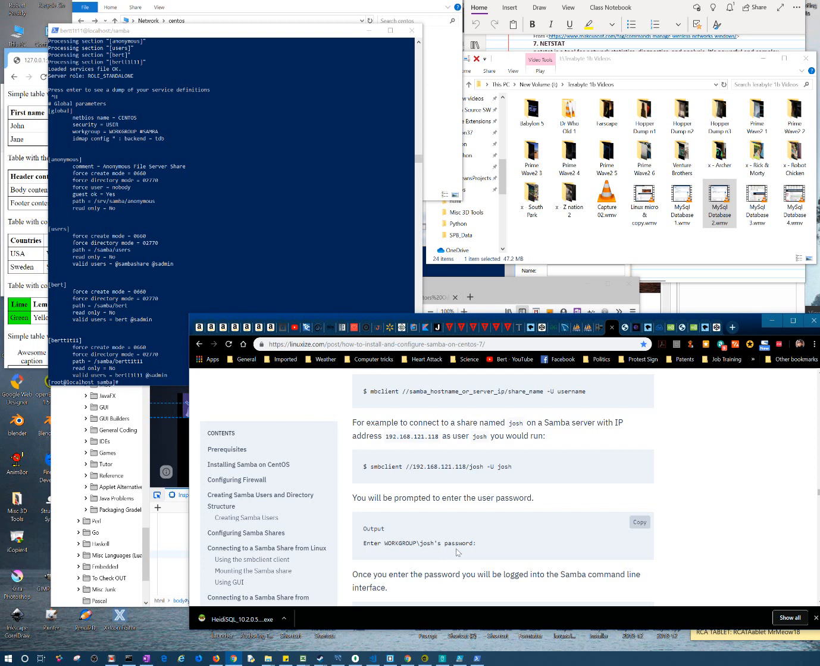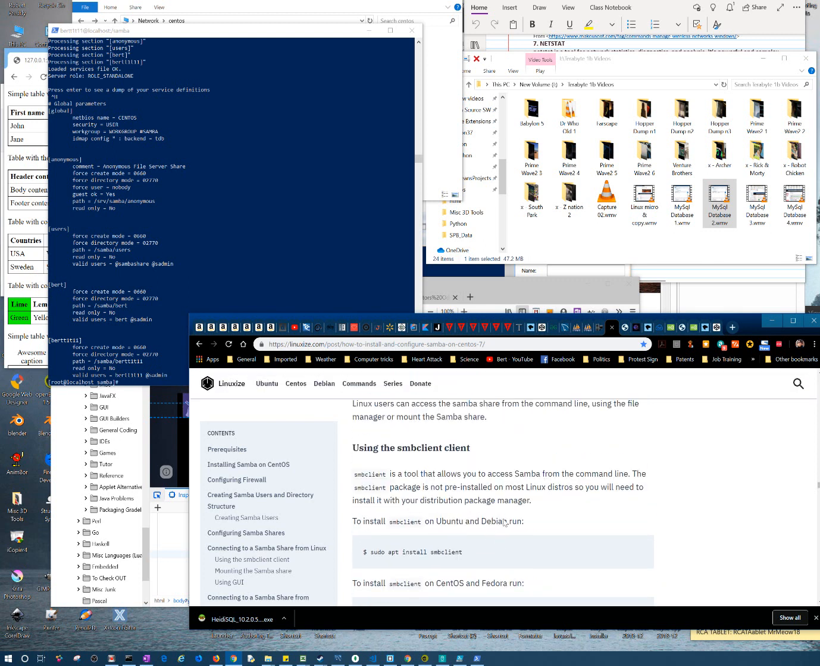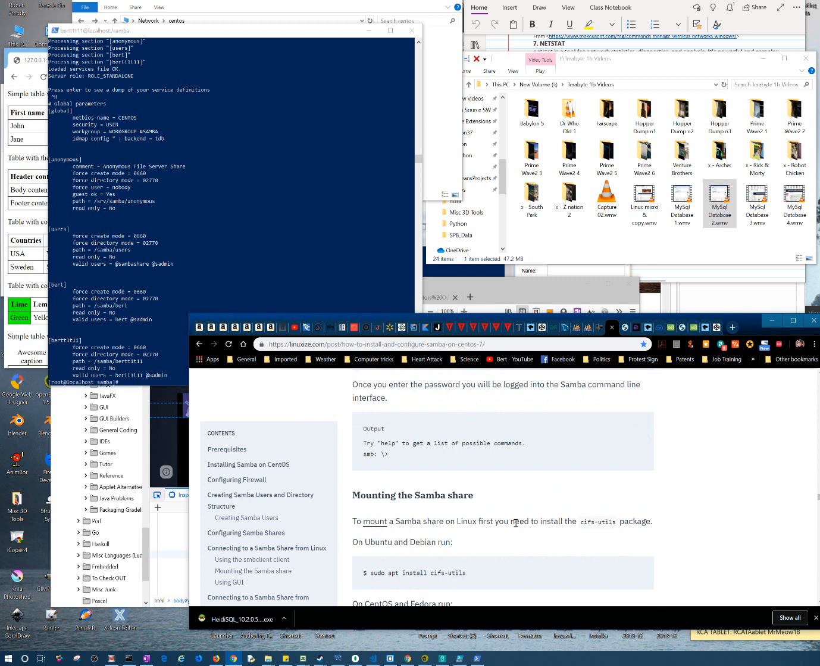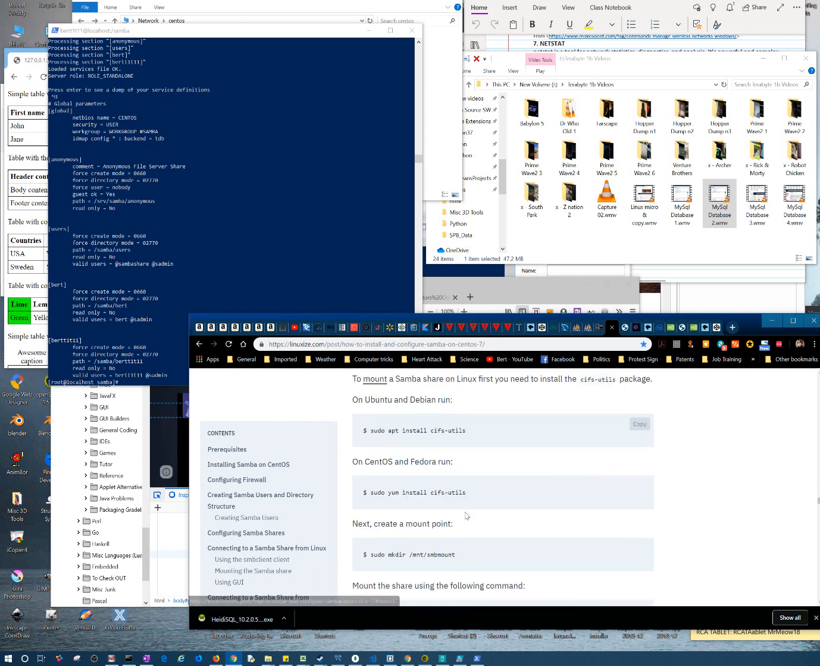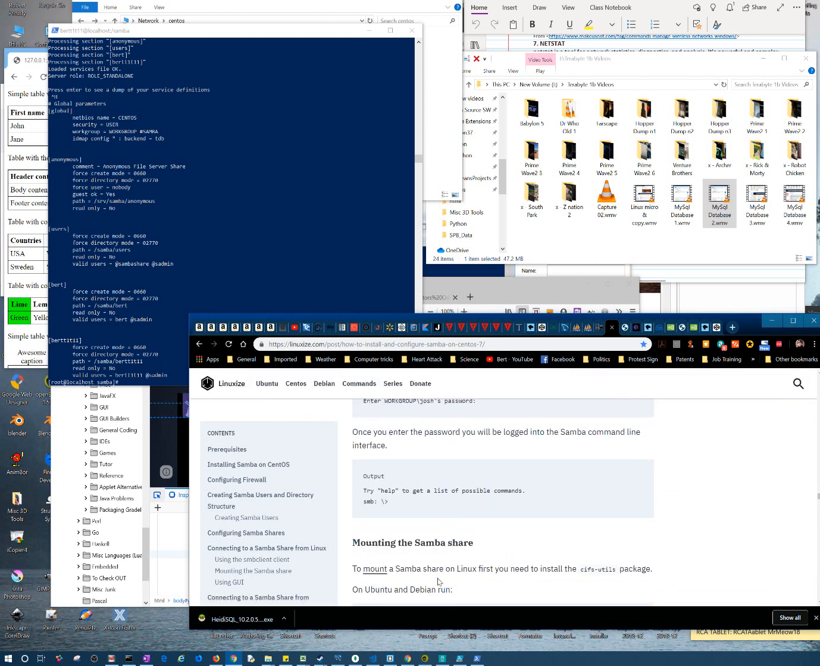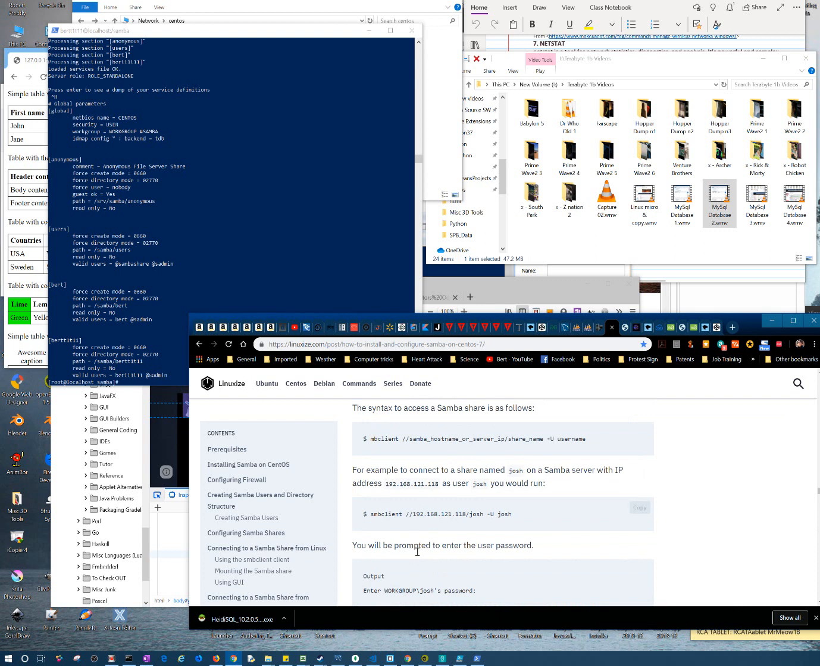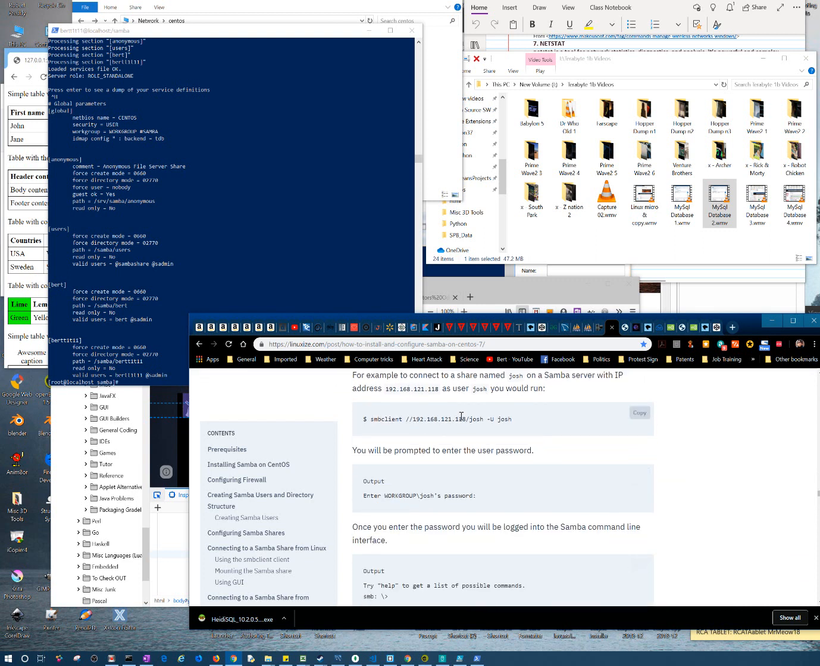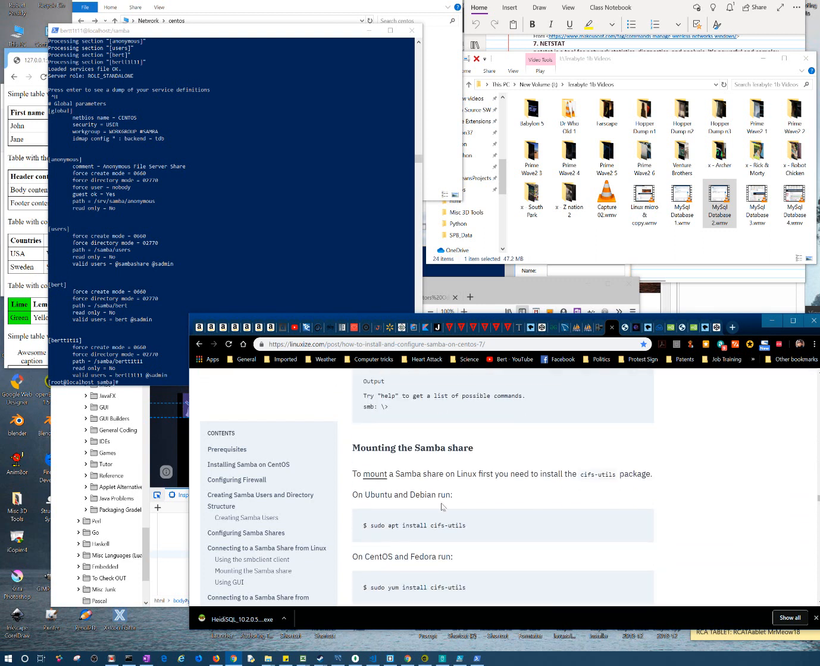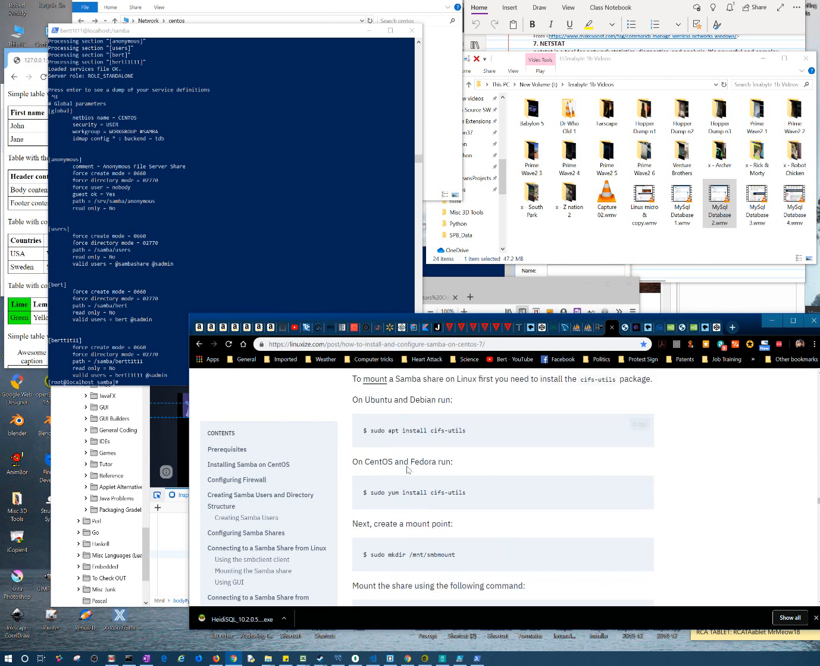Okay, enter workgroup password. Okay, so this is installing that client. Okay, mounting the Samba share. I have not actually done this before. It seems like I did this and it worked, as far as just logging in with the command line into it, I think I did that and it worked. But I never actually mounted the disk, and that would be interesting to do. It would probably make it a little easier to work with in some ways.